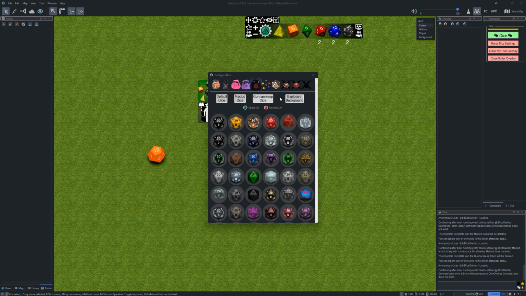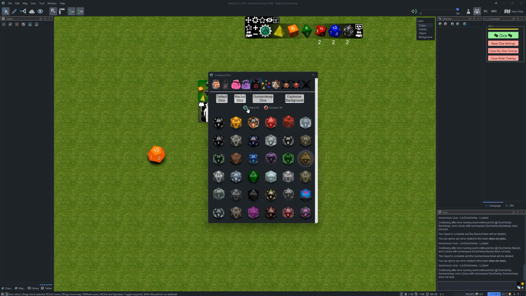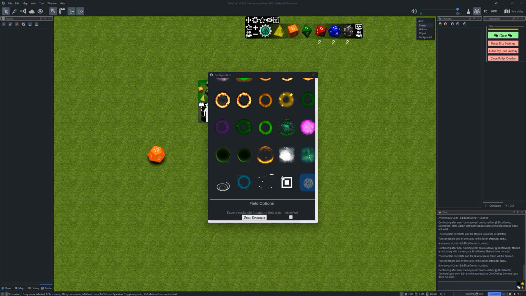Okay, and we can essentially pick our dice just like that. So if I only want to use this McLeod gold trim, then that's all it's going to use. And if I want to go into explosive backgrounds and I want to say, oops, I don't want it to be this, and I want the background to be this, there's two here.